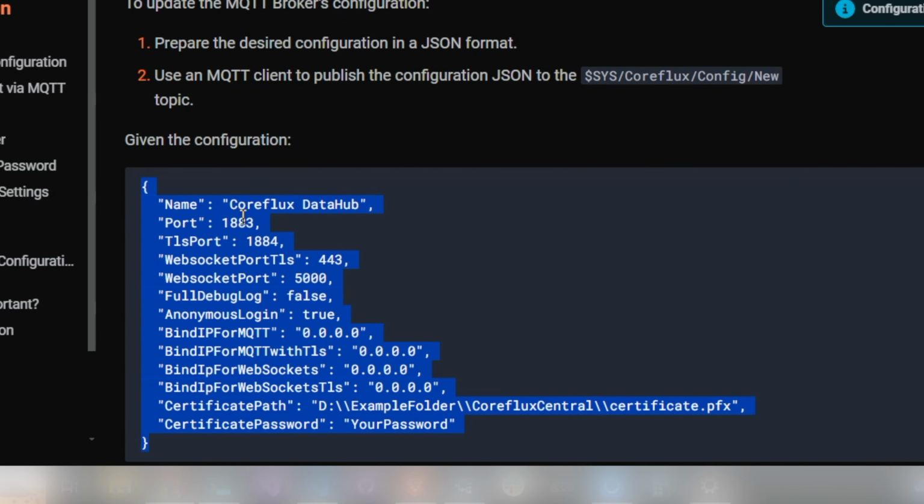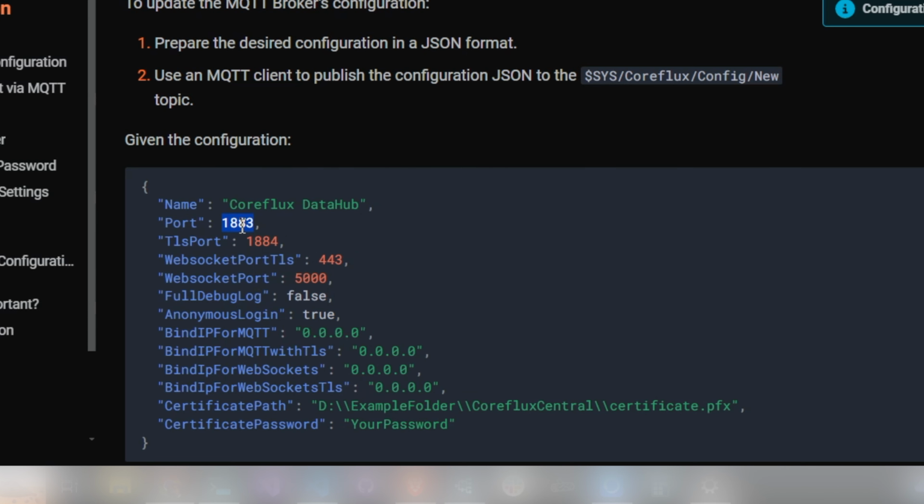In this example, we have a broker using the port number 1883 for non-TLS protocol and port 1884 for TLS protocol. This is not very safe because the binding IP for MQTT for the TLS port is 0.0.0.0, which means any IP can configure it. Same goes for the binding IP for MQTT with TLS and for WebSockets.